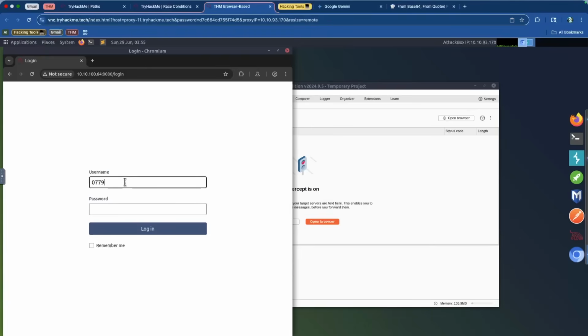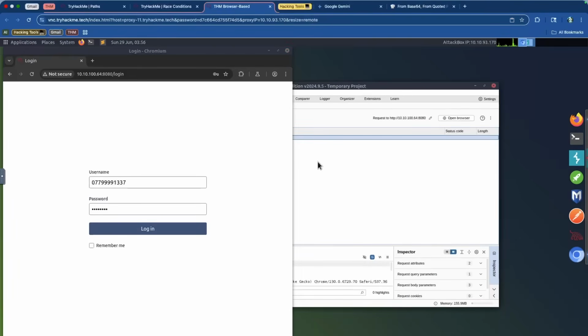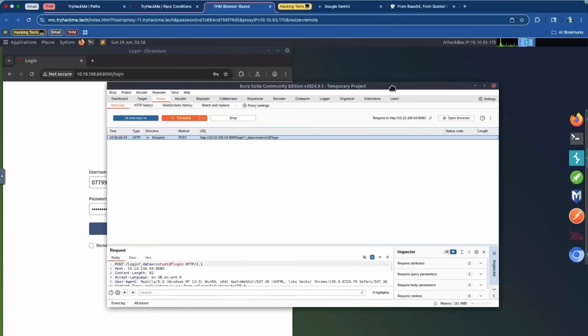So 77999, whoops, let's go back. So 0779999 1337 is going to be my username. Password is going to be pass1234. Press enter, and then again, we saw it in the background that there is actually a request that was submitted.